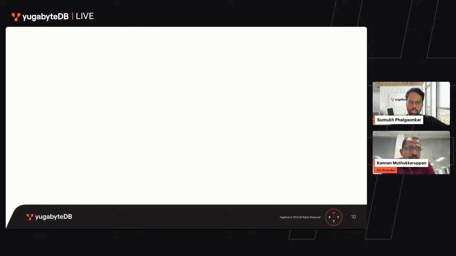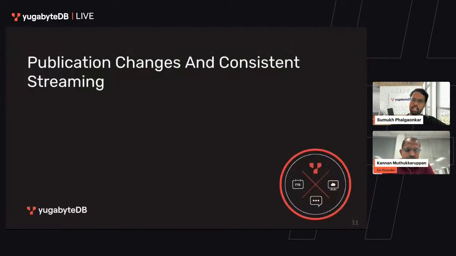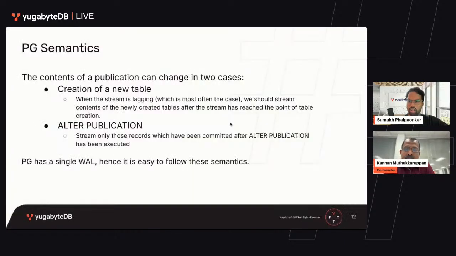All right, let's move further. Now let me talk about the latest enhancements that we have done while streaming consistently when there are changes to the publications being made concurrently. Let me first clarify what the Postgres semantics are. The contents of a publication can change in two cases. Firstly, when you create a new table, or secondly, as we have just seen, by running an alter publication command.